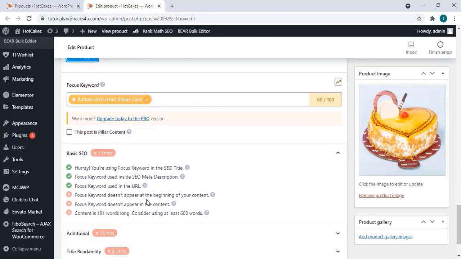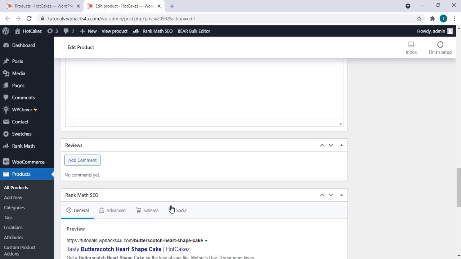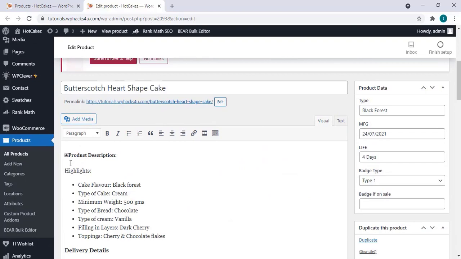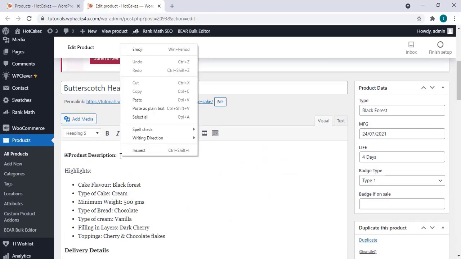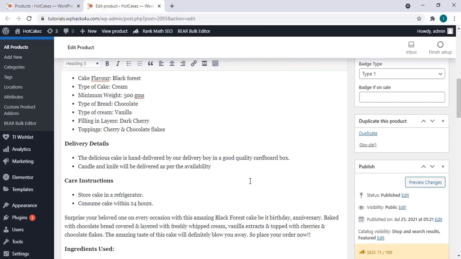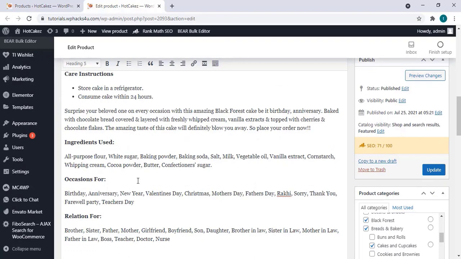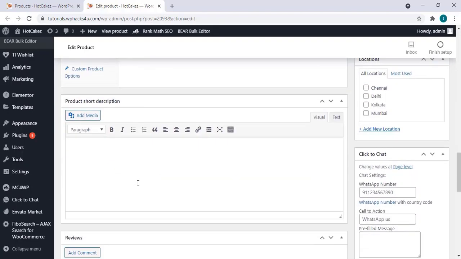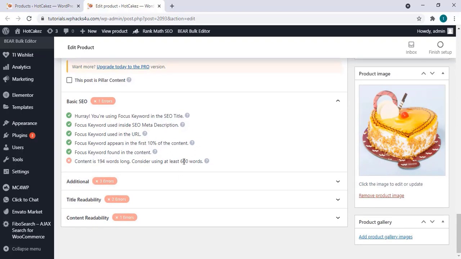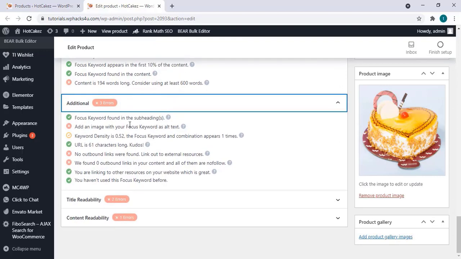Okay, now you can see the changes here. All these things you can see here. The product description you can add. You can make any changes according to the suggestions from the Rank Math. You can see all the suggestions here. Your content is 194 words long, and if you want, you can increase it to 600 words.